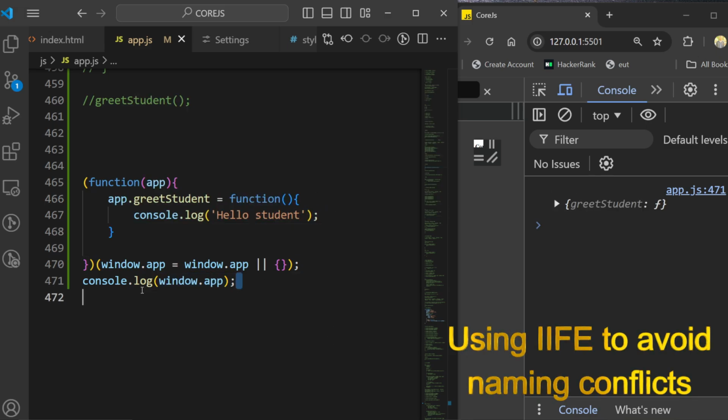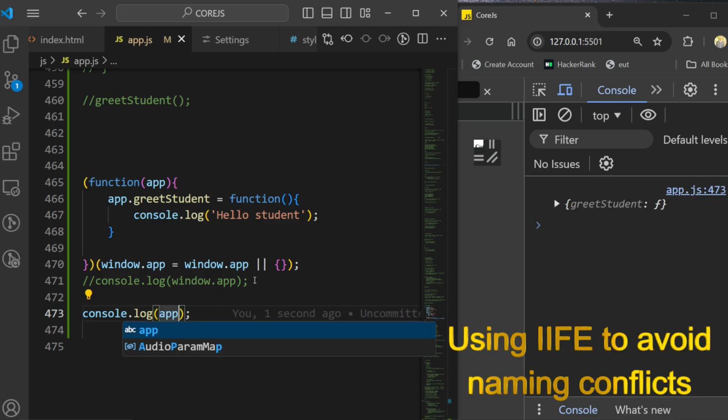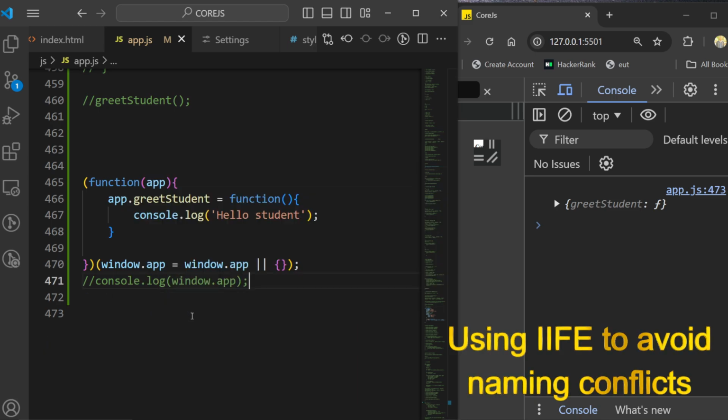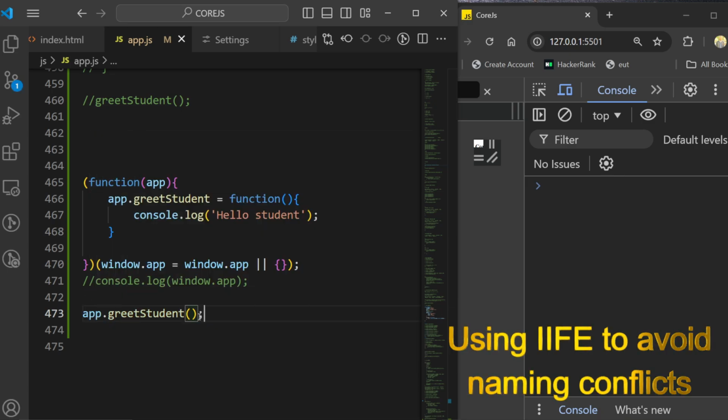So if we want to print the function in our own script and not in any other library or global scope, we can just say console.log app. I don't need to console.log app.greetStudent because we already have a console.log inside that function. So we just need to call that function, app.greetUser. We call it, and then we have hello student.